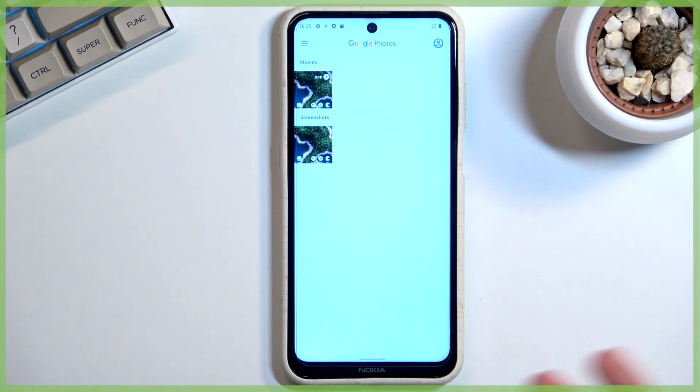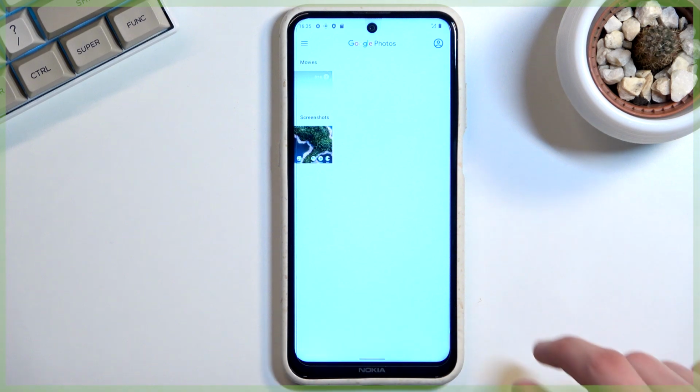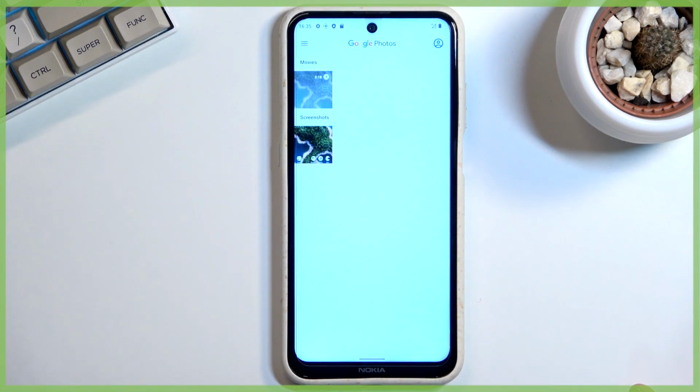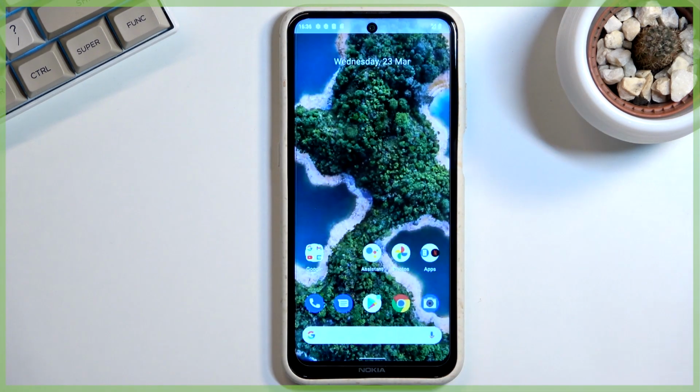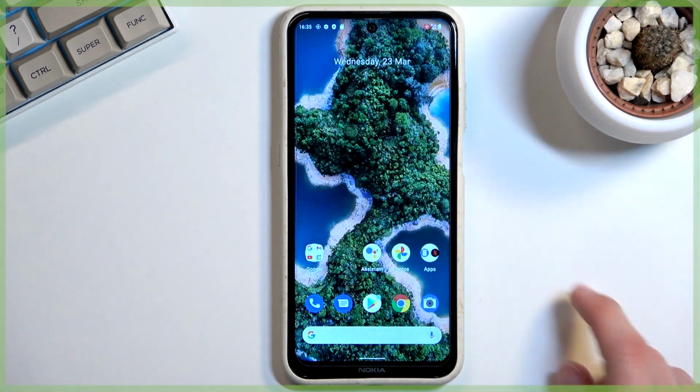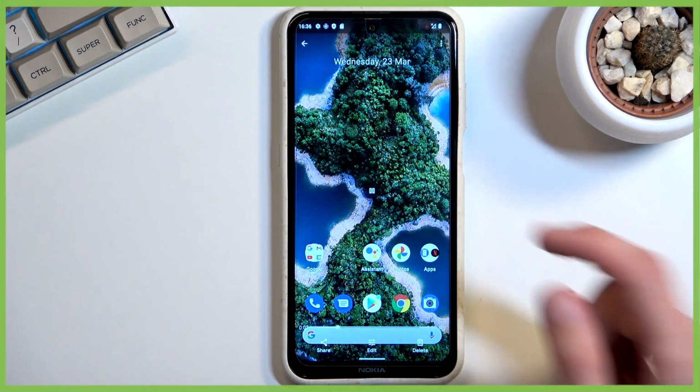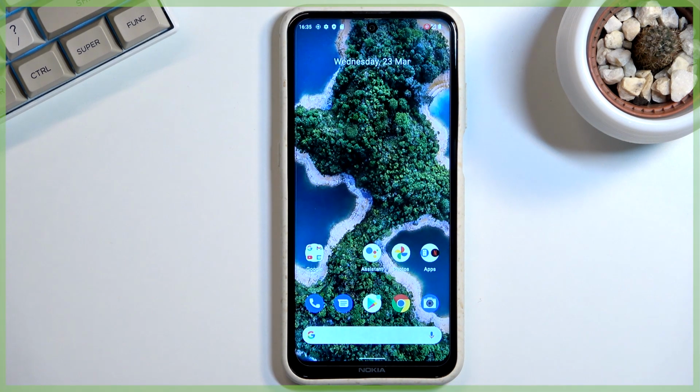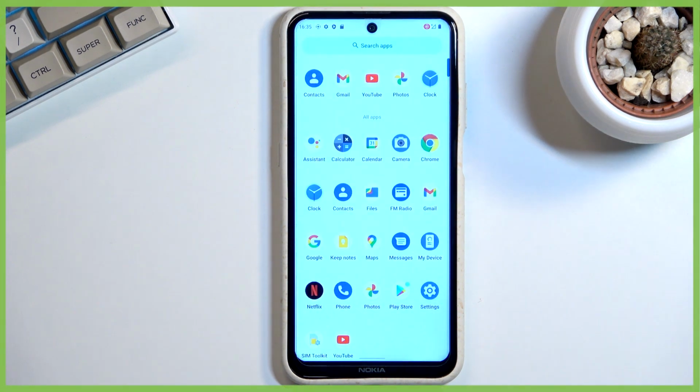Now if you have more photos, more everything in here, I believe it creates at the bottom a categories. So you have like photos, albums, and so on. And you can also find this in albums under the movies folder. In here, once you find your recording, you can tap on it to play it back. And you can see it's already playing.